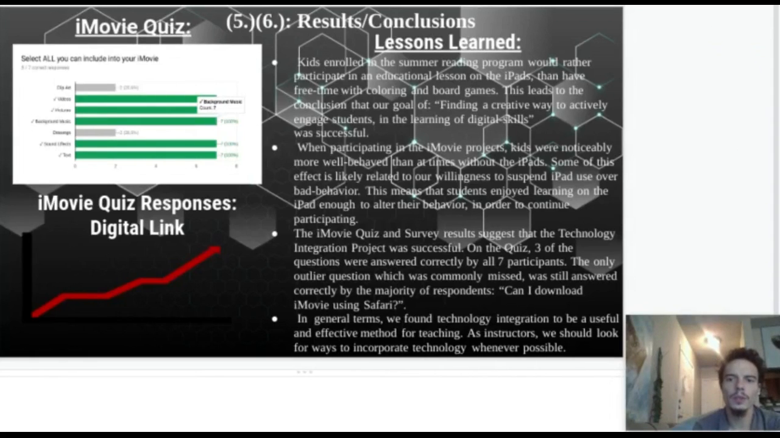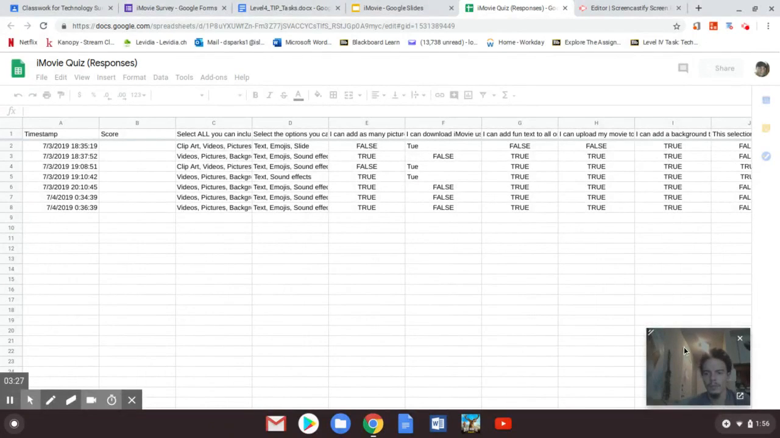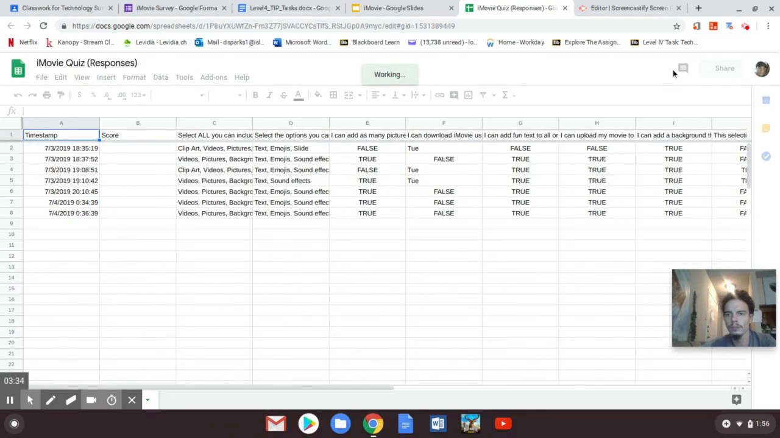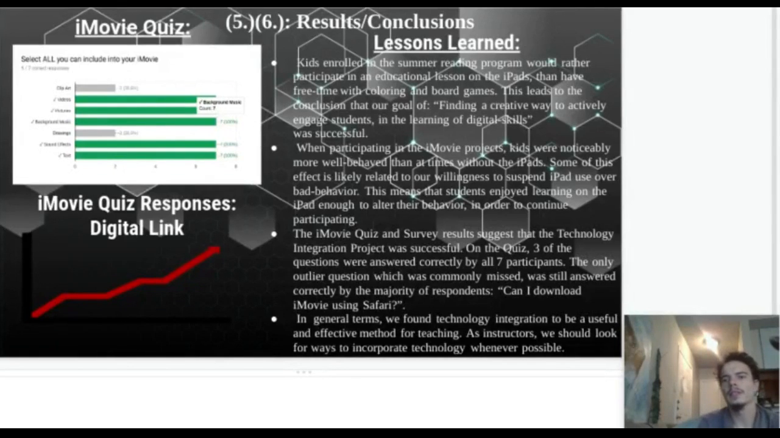Additional results and conclusions learned. This page shows you the results of the iMovie quiz on the participants we had by clicking on this link here in the bottom left. As you can see, this one takes you to a spreadsheet of where all the answers are recorded. Some of the lessons learned through the results of this project are as follows.